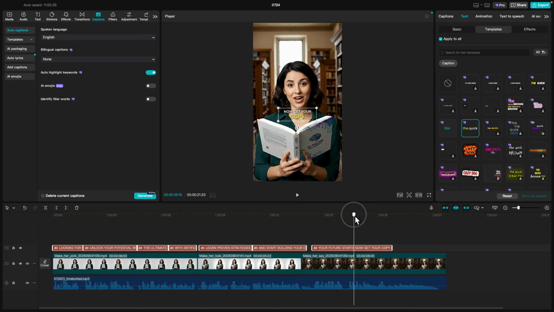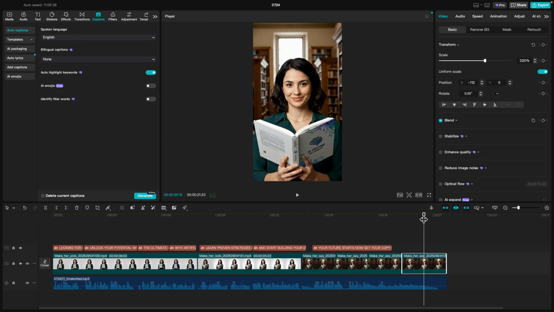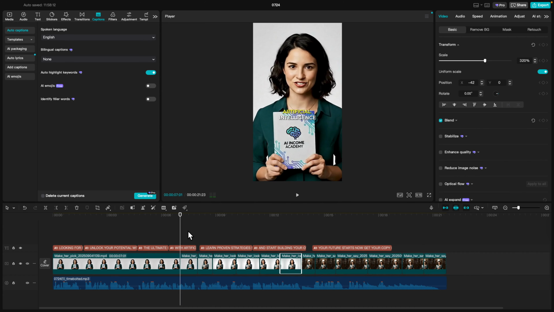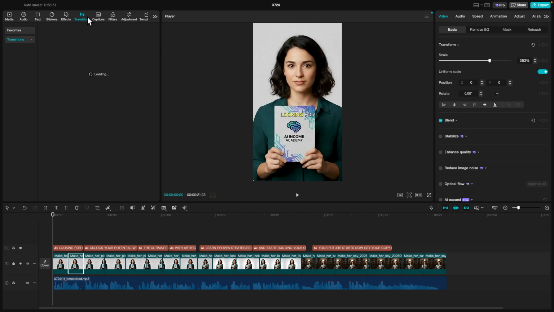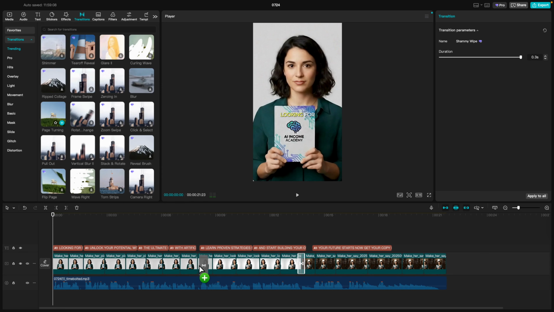Okay, now I will add some zoom in and zoom out. Okay, so I just added those zooming effects, and now I'm going to add a couple transitions, like maybe one here, okay, and then there you go. That's a good one right here. I will add it right here, and then perfect.